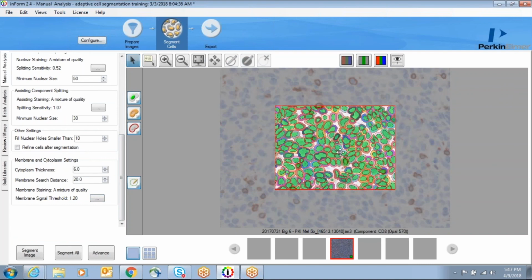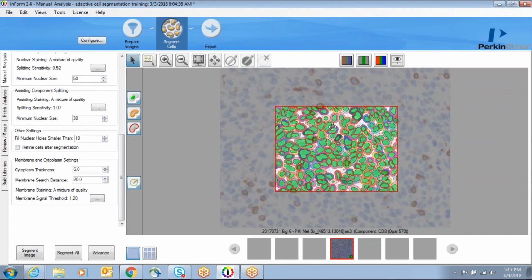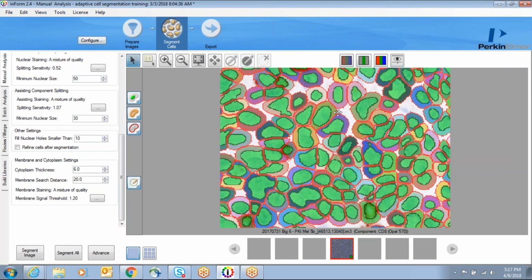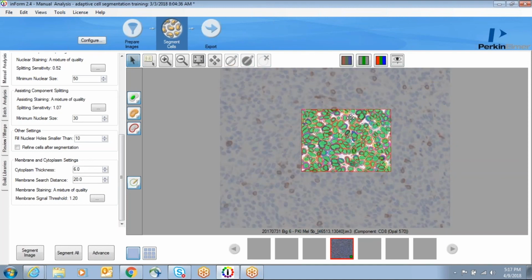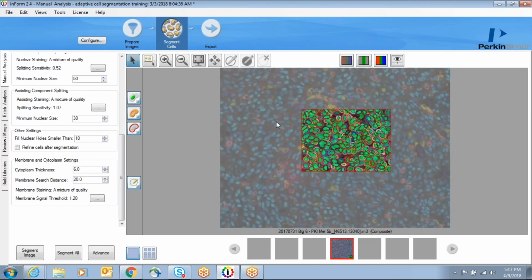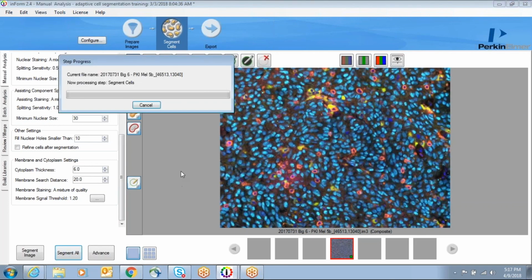So now as we go to segment, we can see a nice nuclear segmentation. We have our cytoplasmic segmentation, and we've got our membrane segmentation to finish it off. Once I'm happy with what I see in my live preview window, I can move back to my composite multicolored image and segment the entire image to see how my whole cell segmentation works across the entire image.